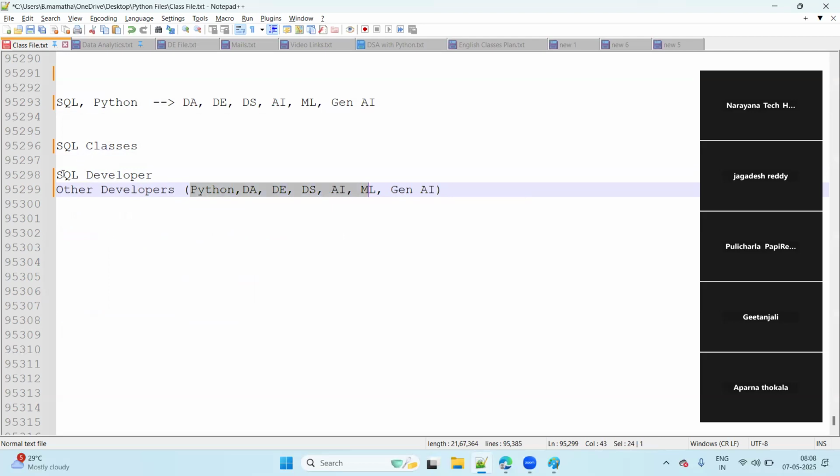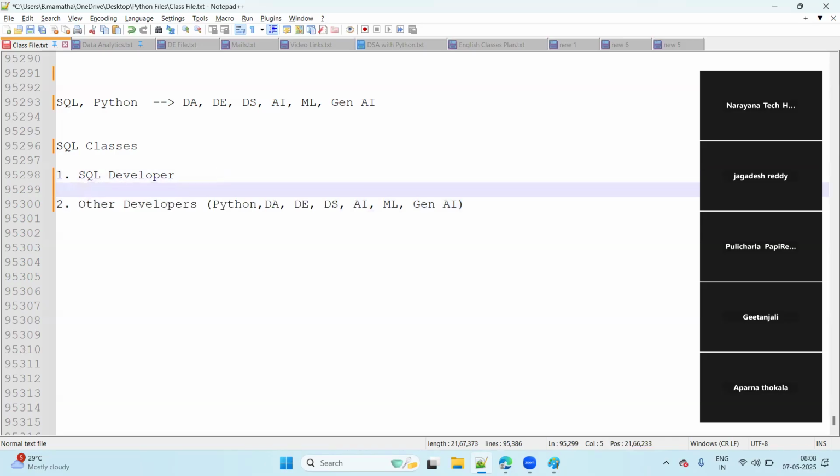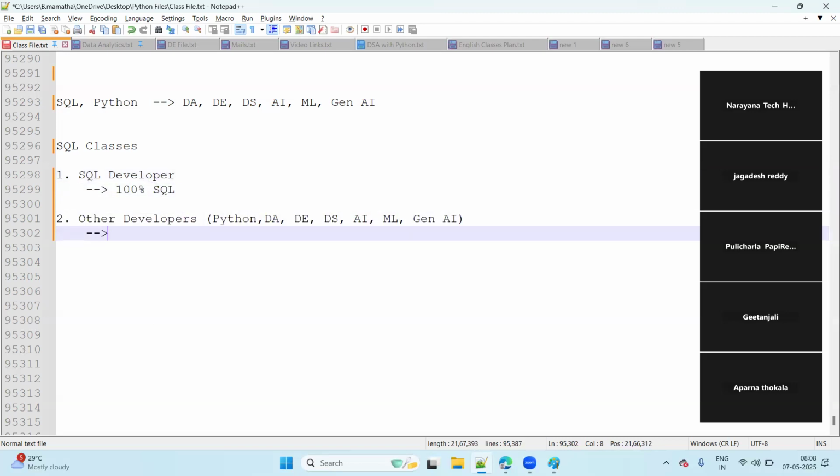The people who are trying for a job on SQL only are called SQL developers. The remaining people just use SQL for supporting purposes only. So SQL developers should know 100% SQL. But these other people do not require 100% SQL, they just require 50% SQL, guys. 50% SQL is enough.